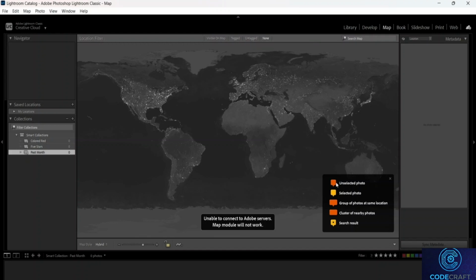Then we have unselected photo, selected photo, group of photos, same location, cluster of nearby photos, and search result. All of them have different functions. So you have to go through them one by one so that you can get all of the functionality that Adobe Lightroom has to offer.